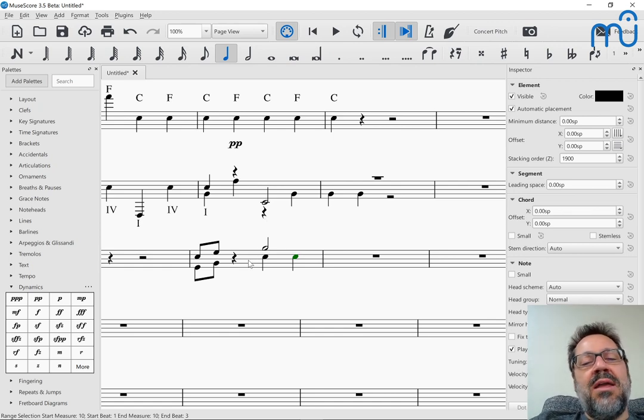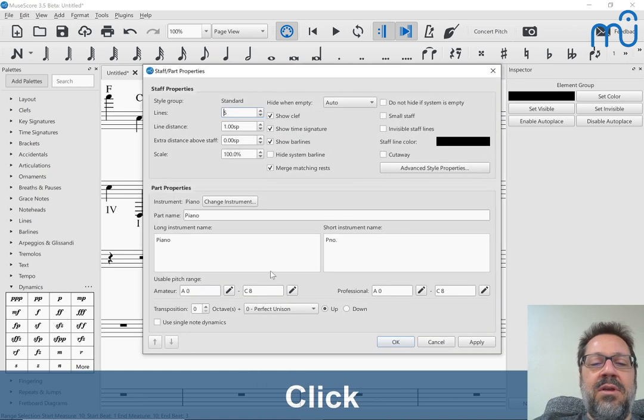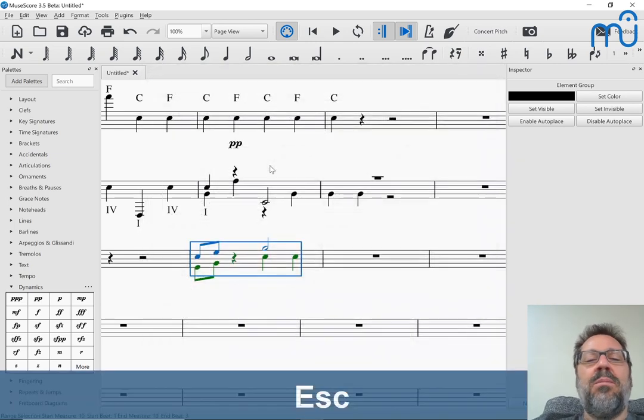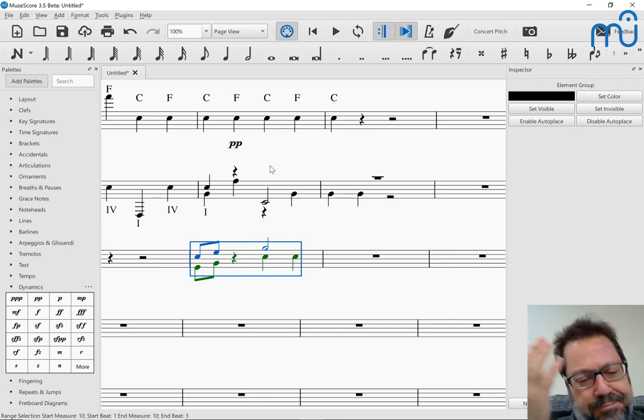Maybe you want to do that in just the vocal staves, but you don't want to do it if it's like an opera, say. You don't want to do it in instrumental parts, in organ parts or piano parts. Well, then that's why it's a staff property. So you, again, right-click, Staff Properties, Merge Matching Rests. And I think before the final release, we'll probably make the SATB template do that automatically.